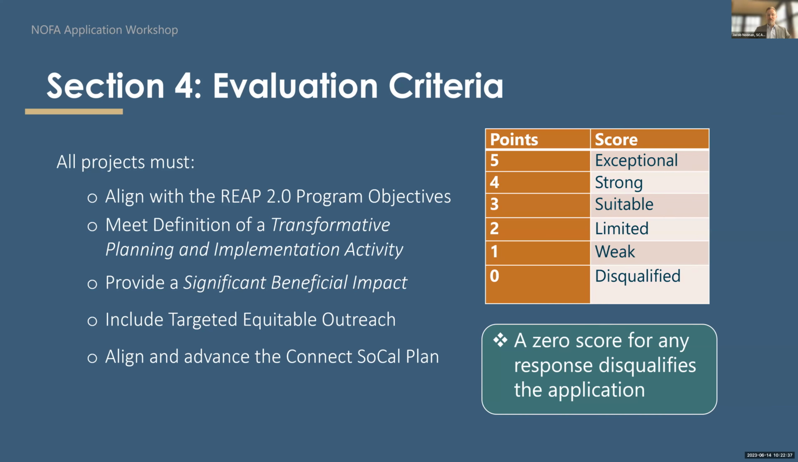You must meet the definition of a transformative planning and implementation activity and provide a significant beneficial impact. And these are both in italics. They are defined by the state. We've provided them and their definitions in our application and in the guidelines, and we're open and available for questions as those come up. Additionally, your projects must include targeted equitable outreach and then align in advance the Connect SoCal plan.